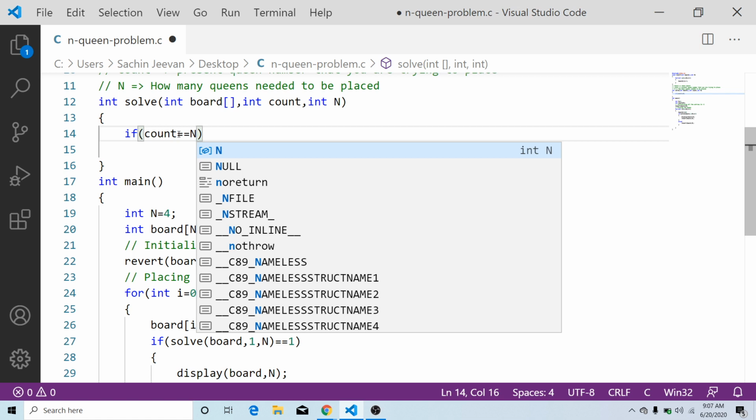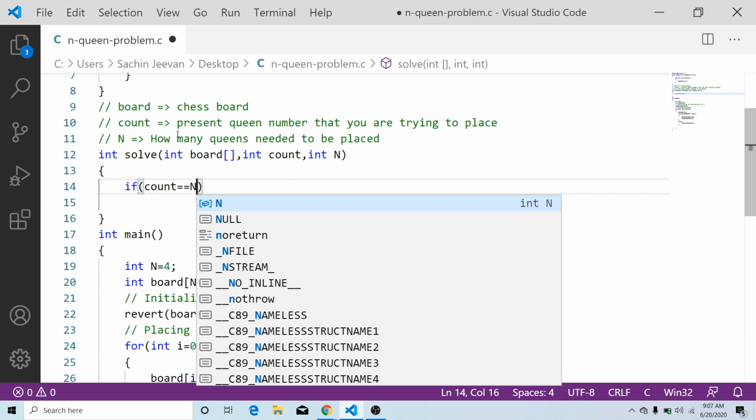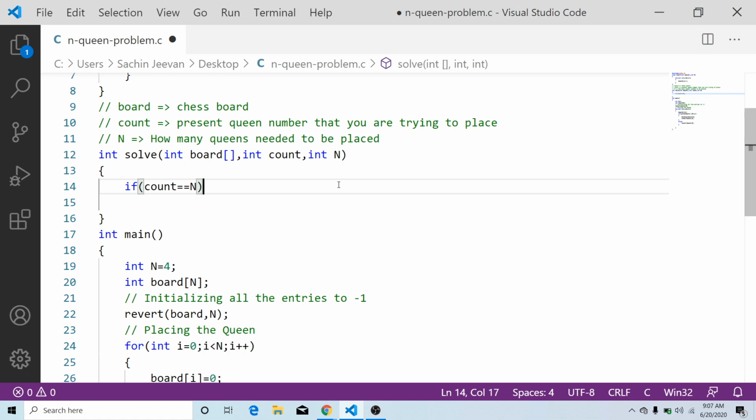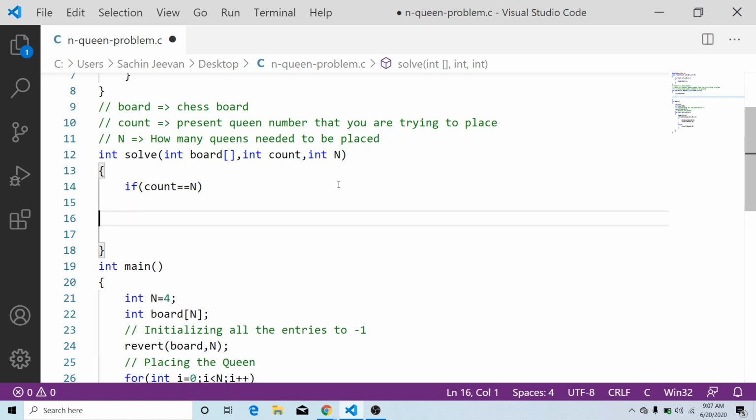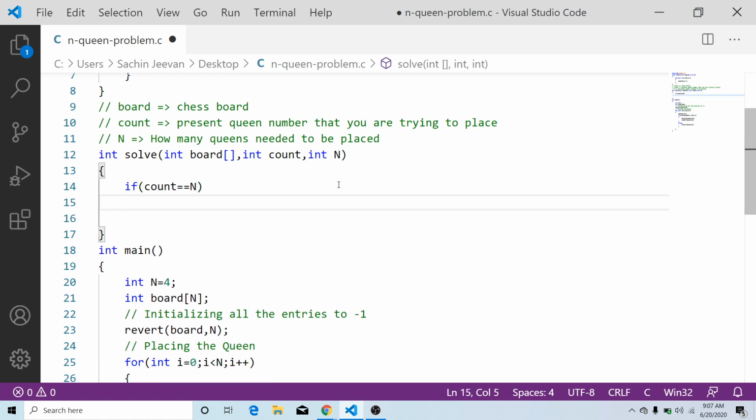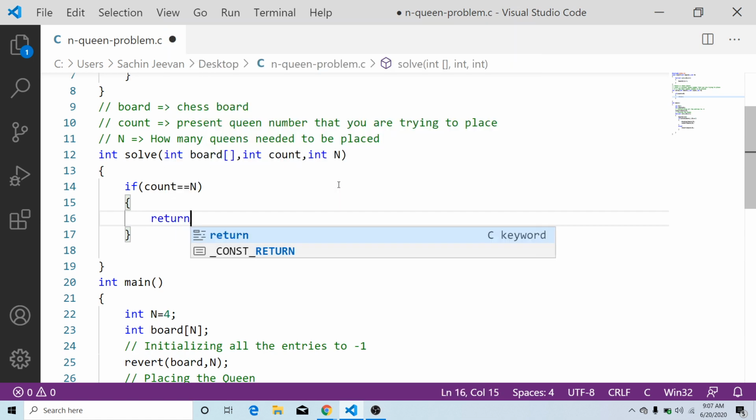So if count, what is count? The present queen that you are trying to place. That we have already written here, right? Present queen number that you are trying to place. So if the present queen number you are trying to place is 4, or exactly n, you can say that all the queens are placed. So you can return 1 to your main function, indicating that you got one possibility of placing all the queens such that no queens attack each other.